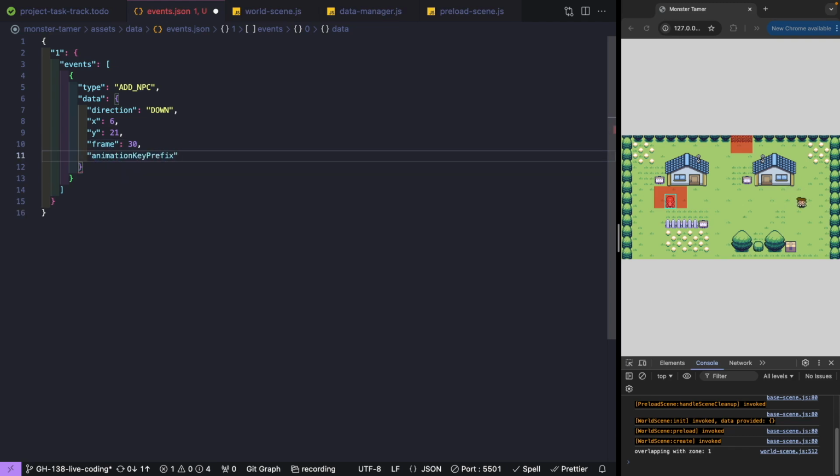That way if our NPC moves around, we'll have them animated properly. And so for our first event, we'll have the mom NPC show up. So let's do NPC, and we'll do _4. All right, so one other field we might want to add could be an ID for the NPC we're adding.